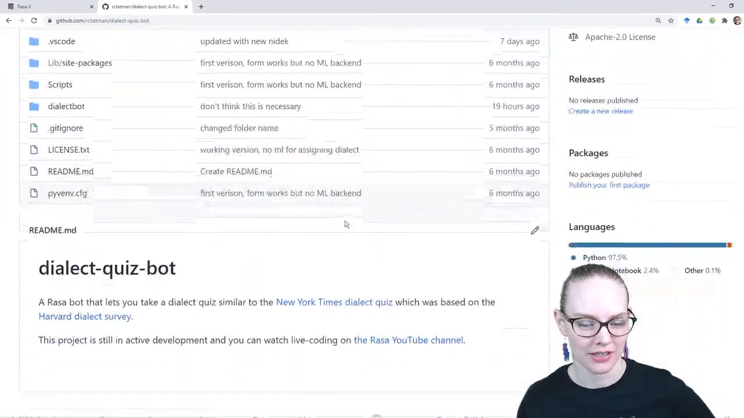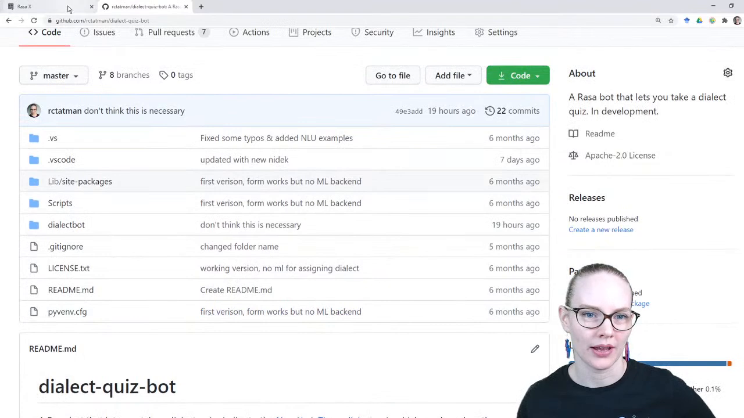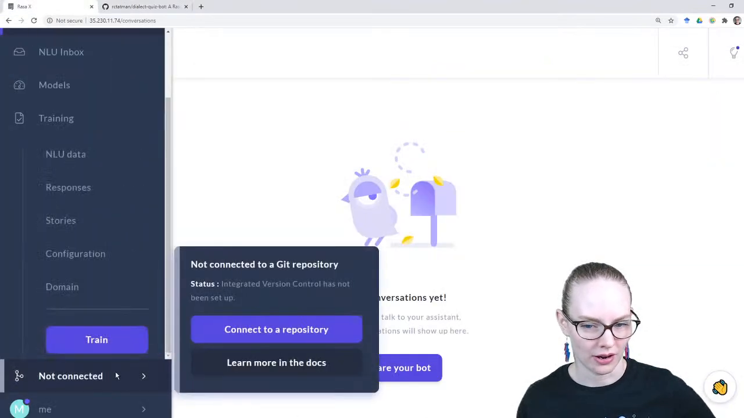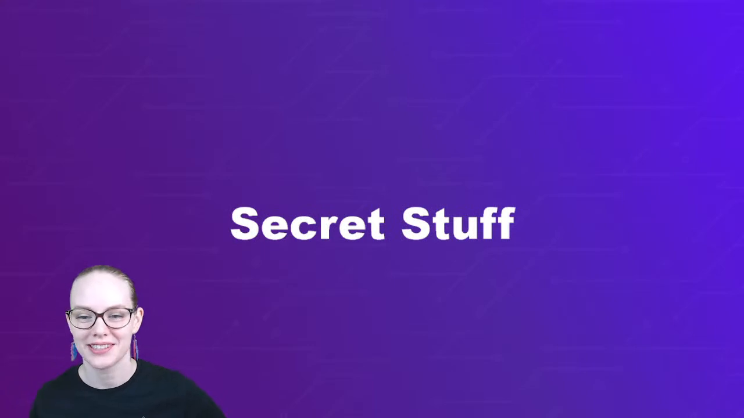Yep, so here's the assistant, and I am going to kick it off. I'm going to connect to a repository, and it is at this point that we will go to secret stuff. Secret stuff. You can still see me.